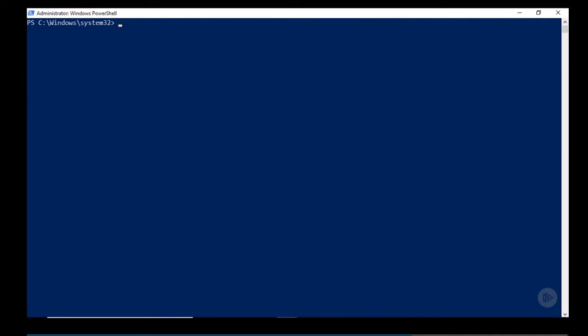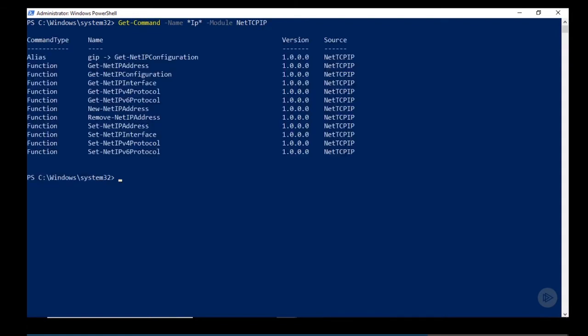We'll go ahead and clear the screen again here, go back up to our command, and then I could put TCPIP in here. And we see, there we go. We have a list of functions that are available for us to work with in NetTCPIP. We've got Get-NetIPAddress, Get-NetIPConfiguration. We have ones for IPv4, IPv6. So we've really drilled down to find the commands that we're looking for.